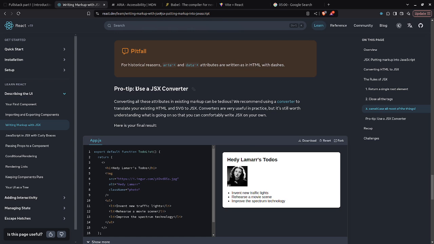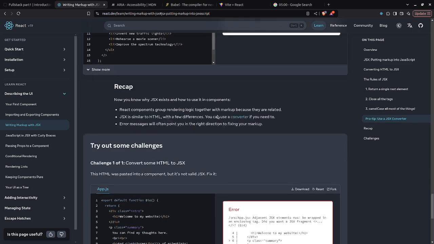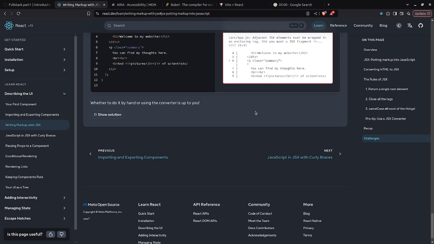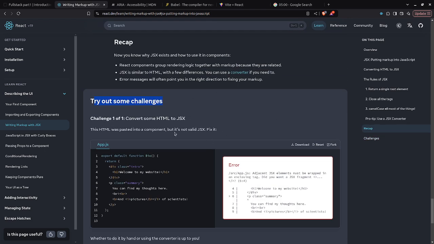Pro tip, use a JSX converter. Ah, why? I know JSX right now, I don't need it. Try out some challenges. Challenges time, full of fun. This HTML was placed into a component but it's not valid. Fix it with JSX.